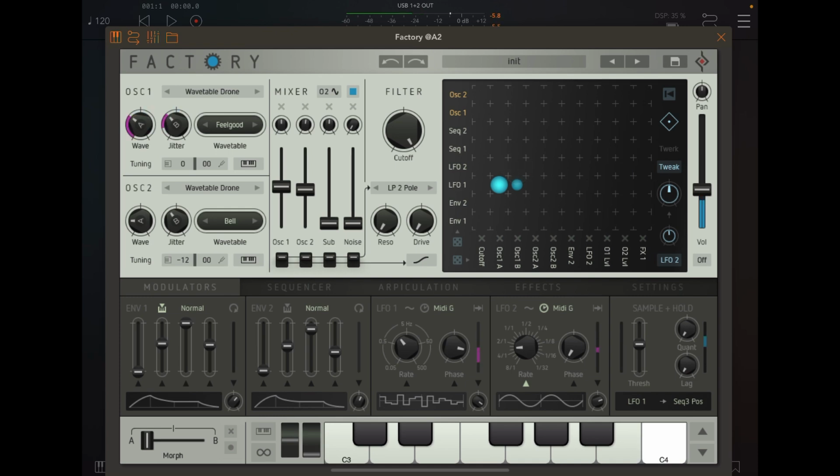I'm just playing the MIDI keyboard, I'm just dropping down. Okay. So I'm going to start to use the sample and hold settings now. The sample and hold, I'm going to change.